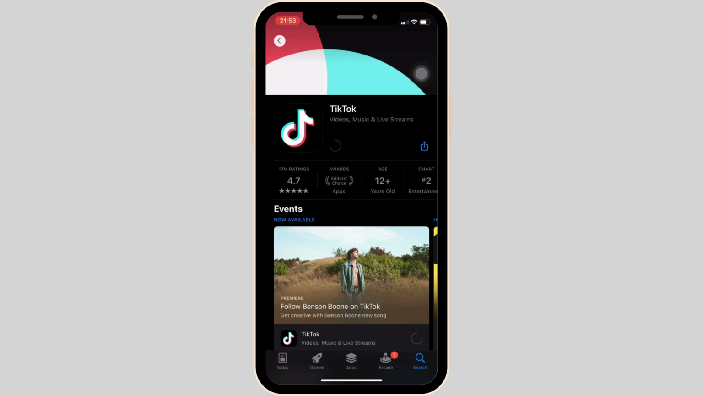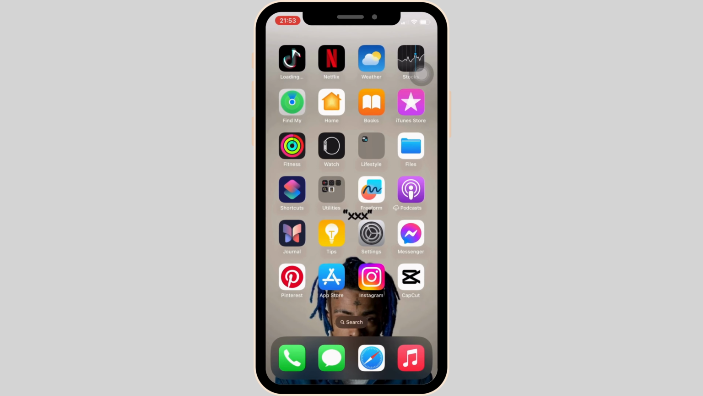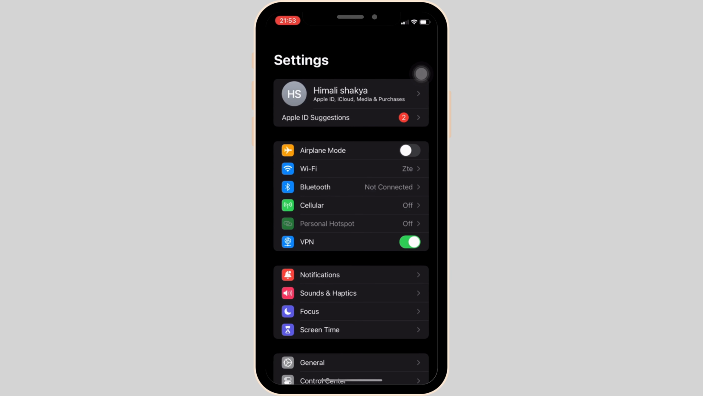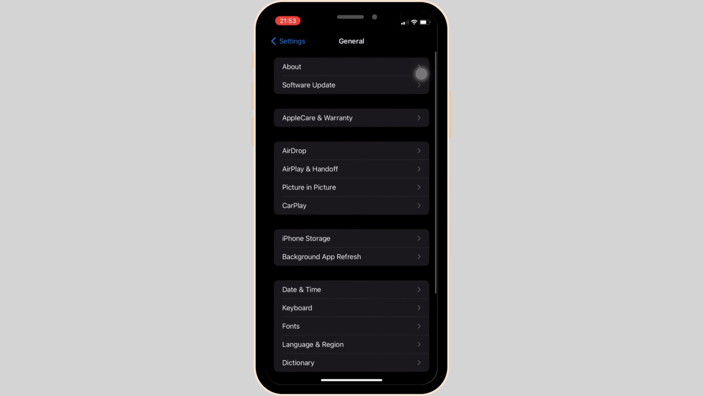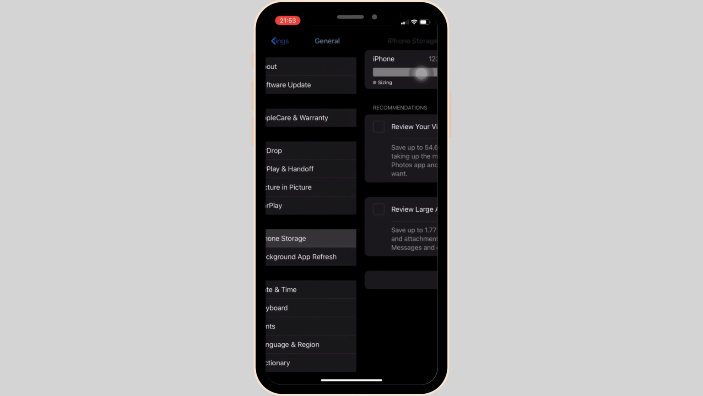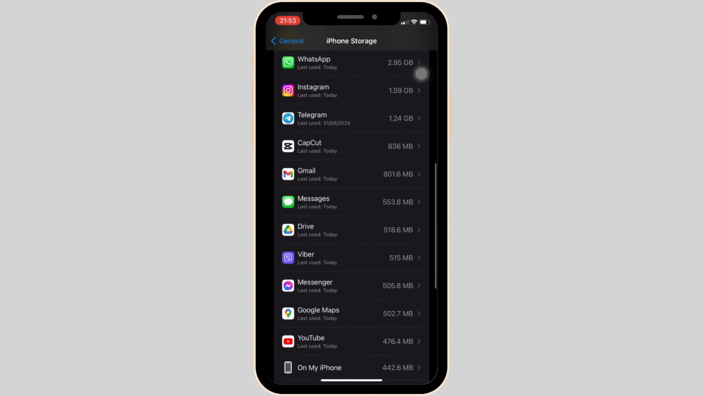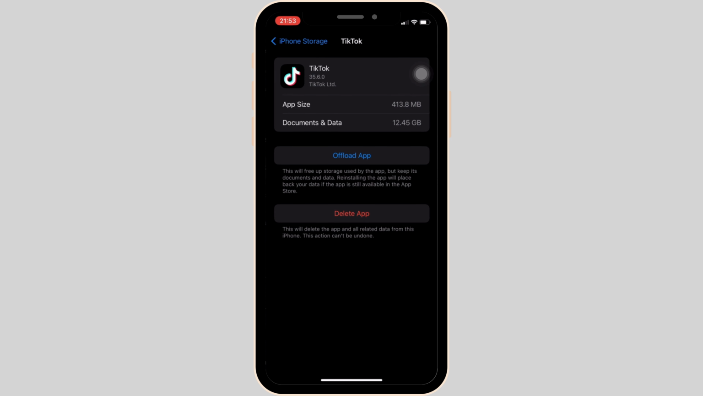In this case, what you have to do is simply tap on update and update your app to the latest version. Once your application is up to date, the next thing you want to do is head over to the settings of your device. Inside settings, move into general and then head over to iPhone storage. In this page, search for the application TikTok and then move into it.